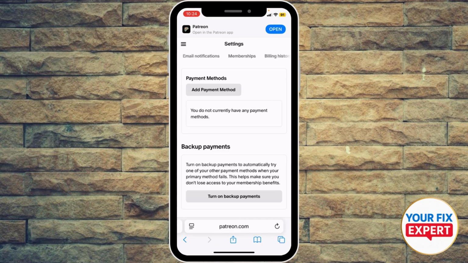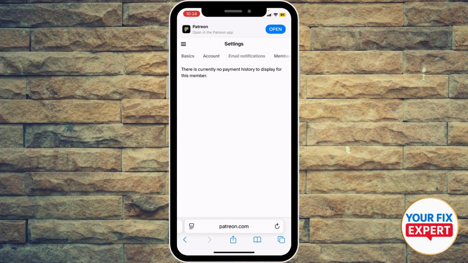If it's in the billing history, you're gonna just go ahead and press billing history or billing history payout and select withdraw, right? And you're withdrawing now from Patreon to your PayPal, Payoneer, whatever.